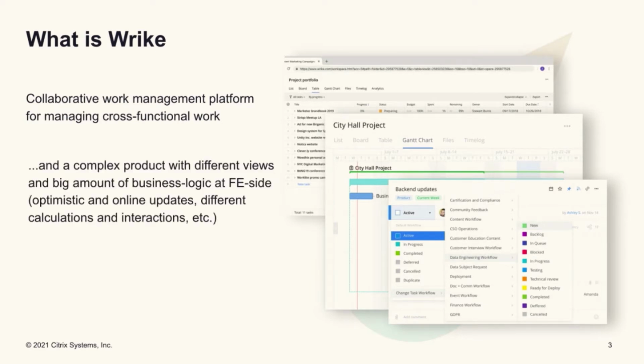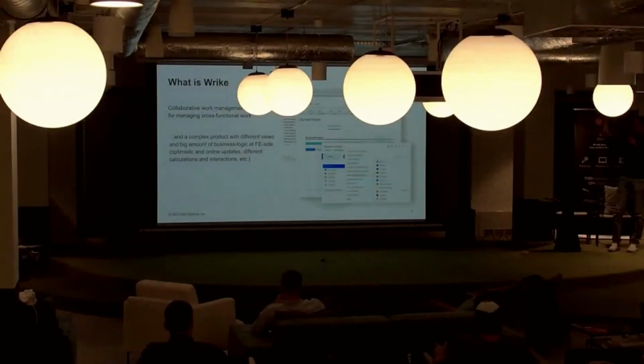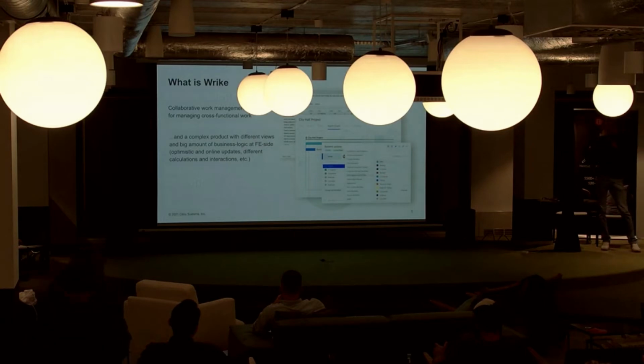And what does it mean for us as engineers? That is a really complex, huge product with a lot of micro front ends, with a lot of separate components, and with a lot of business logic on the front-end side. A lot of calculation, optimistic calculation, business logic, whatever.